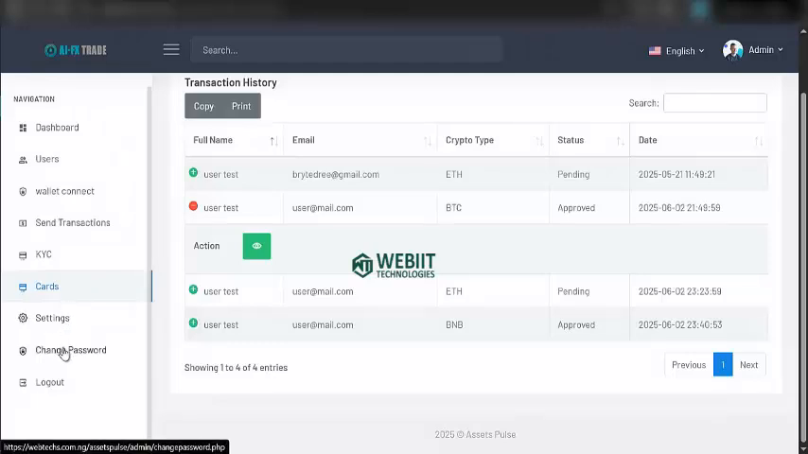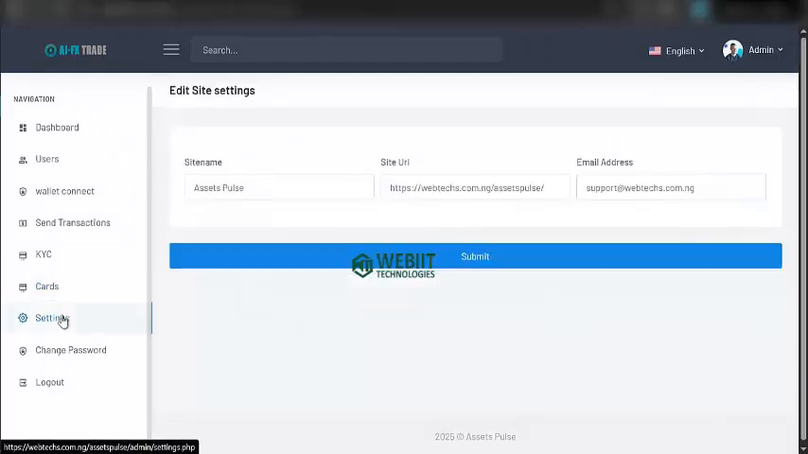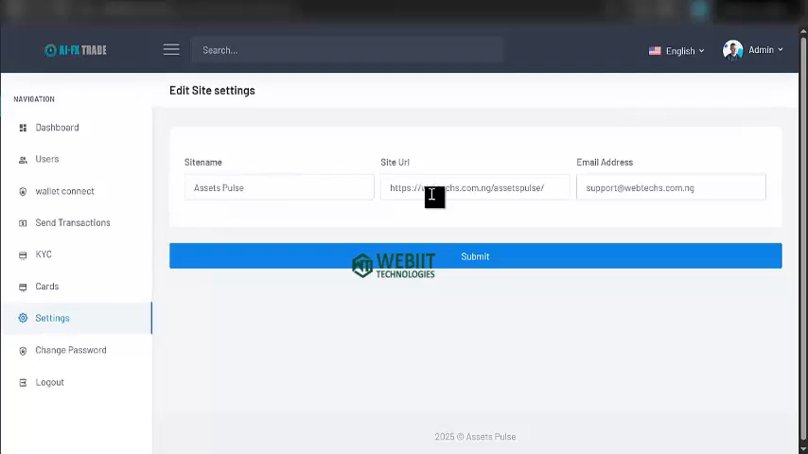Then you can come to settings. Under settings, you just put in your site name, your site URL, and the email address. So that's basically it for the user dashboard and the admin dashboard. Like I said, it's strictly a crypto send and receive platform.